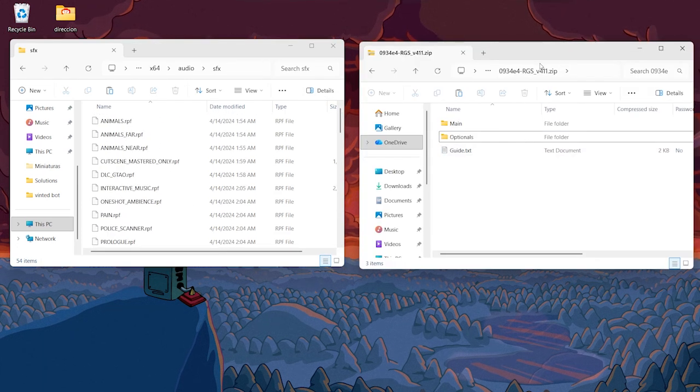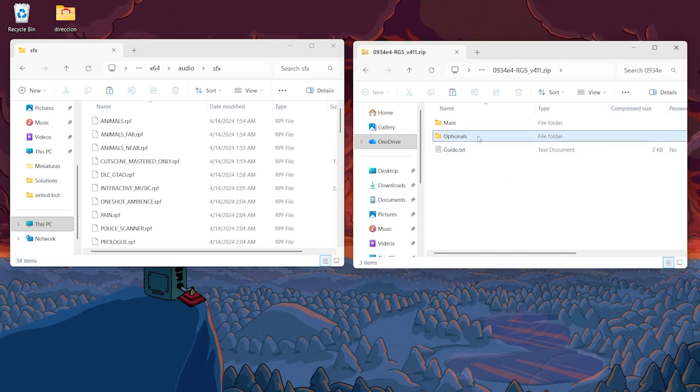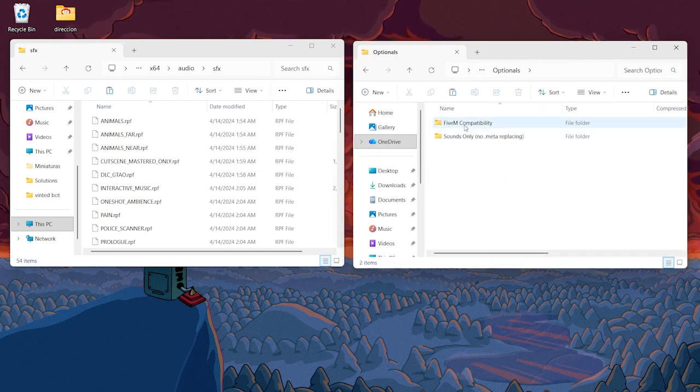So I have the folder of the sound pack right here at the right, and in this sound pack I need to go to optionals, and here we can see the FiveM compatibility folder. So I'm just going to open it, and here we have those files.